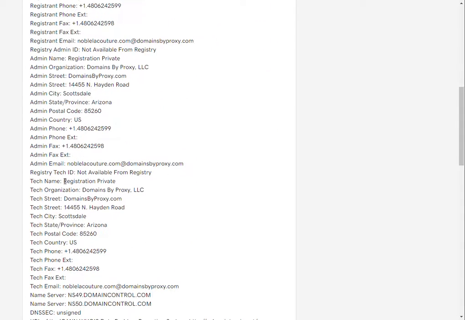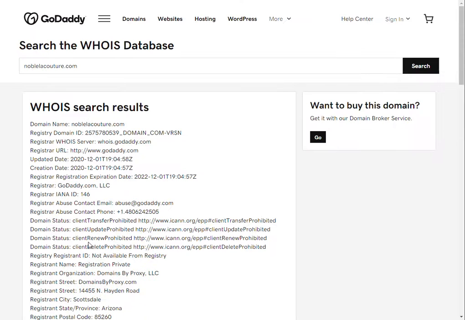So just to let you know, that's all published. Domains by proxy means that they are using a private registration, so you can't actually see the owner of the domain, which is okay.